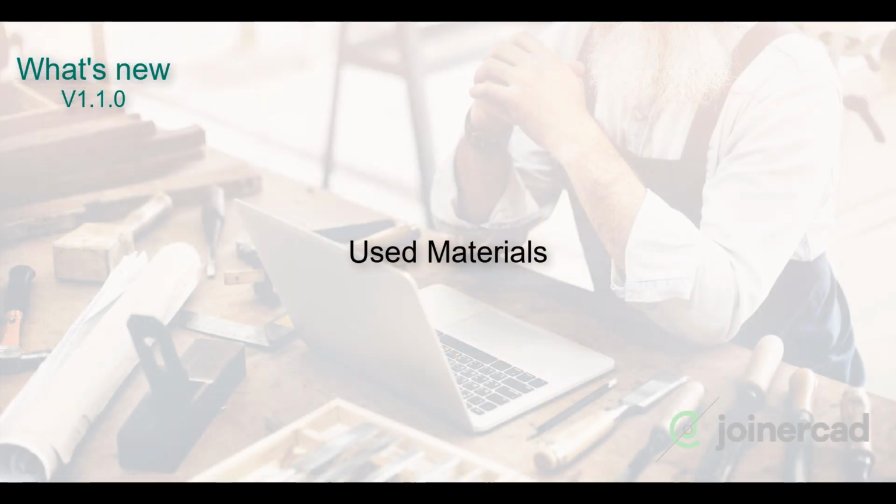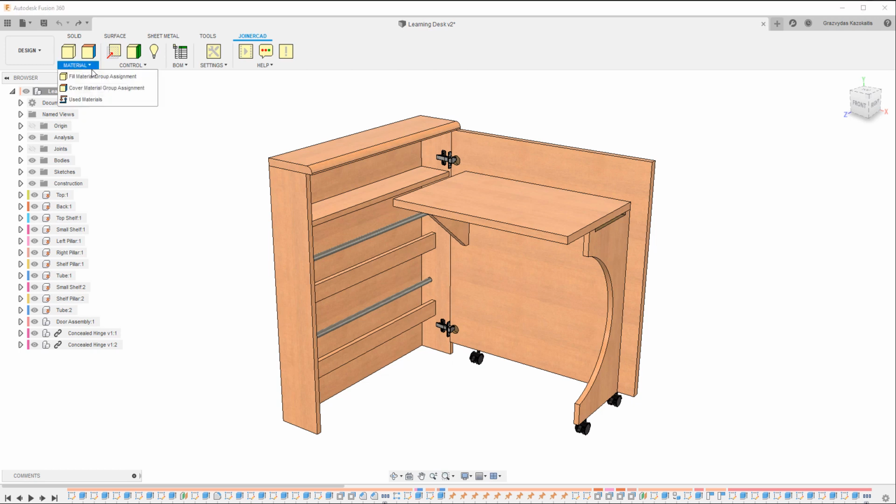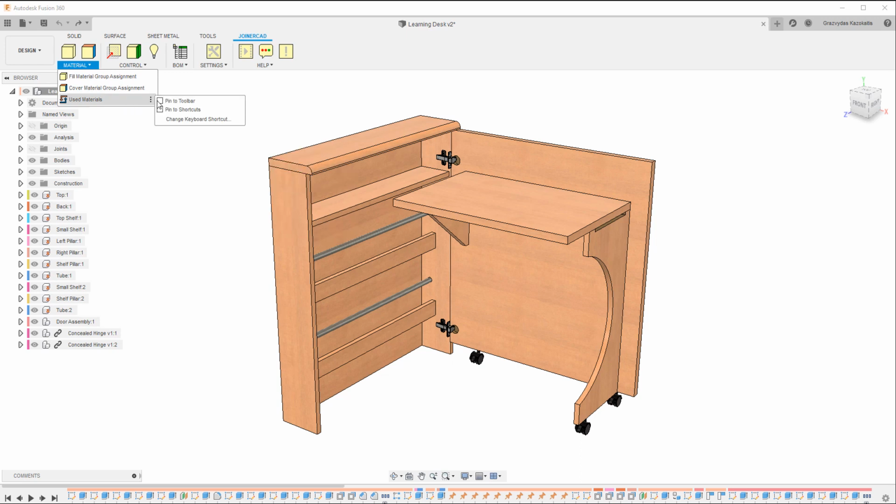From now on, woodworkers can use a new function of JoinerCAD called Used Materials. This tool allows the user to quickly and easily check which JoinerCAD fill material or cover material groups have been assigned to parts in the model of furniture. The tool can be opened from JoinerCAD Materials toolbar and can be easily pinned to the toolbar like this.